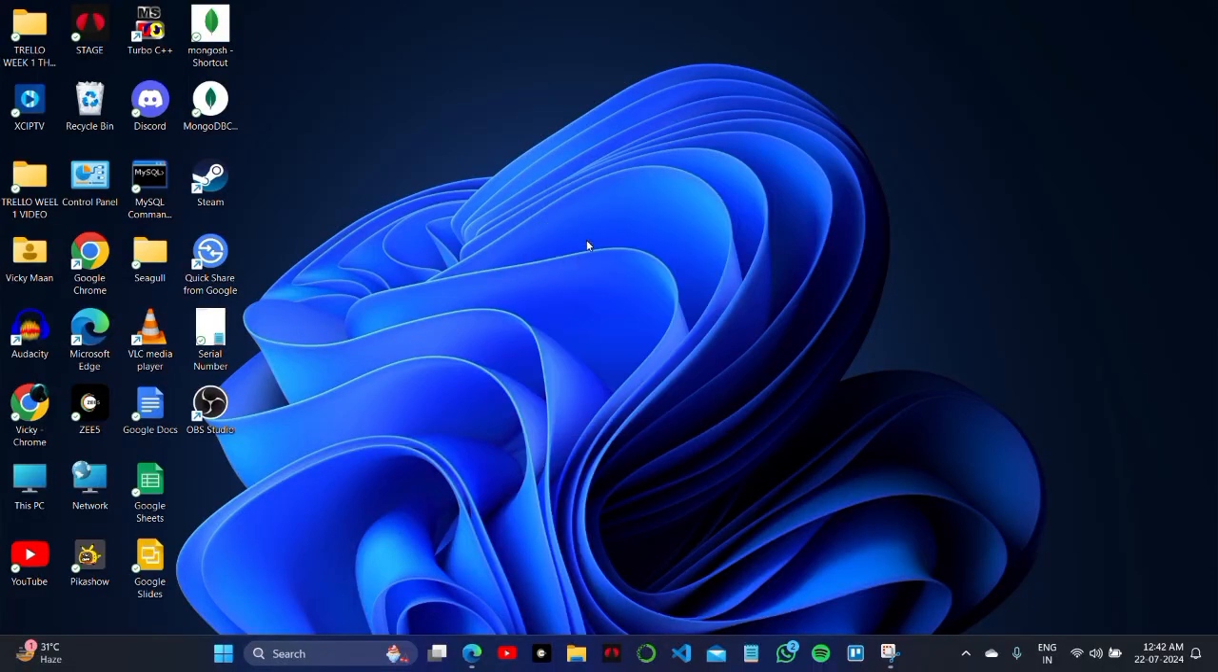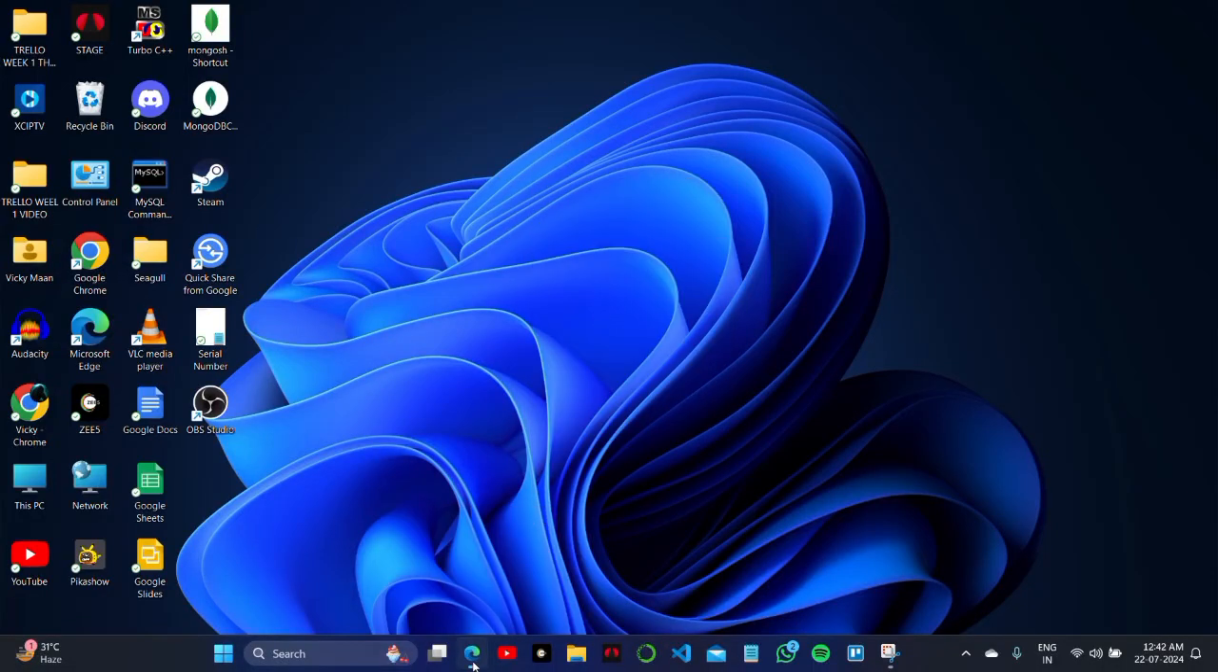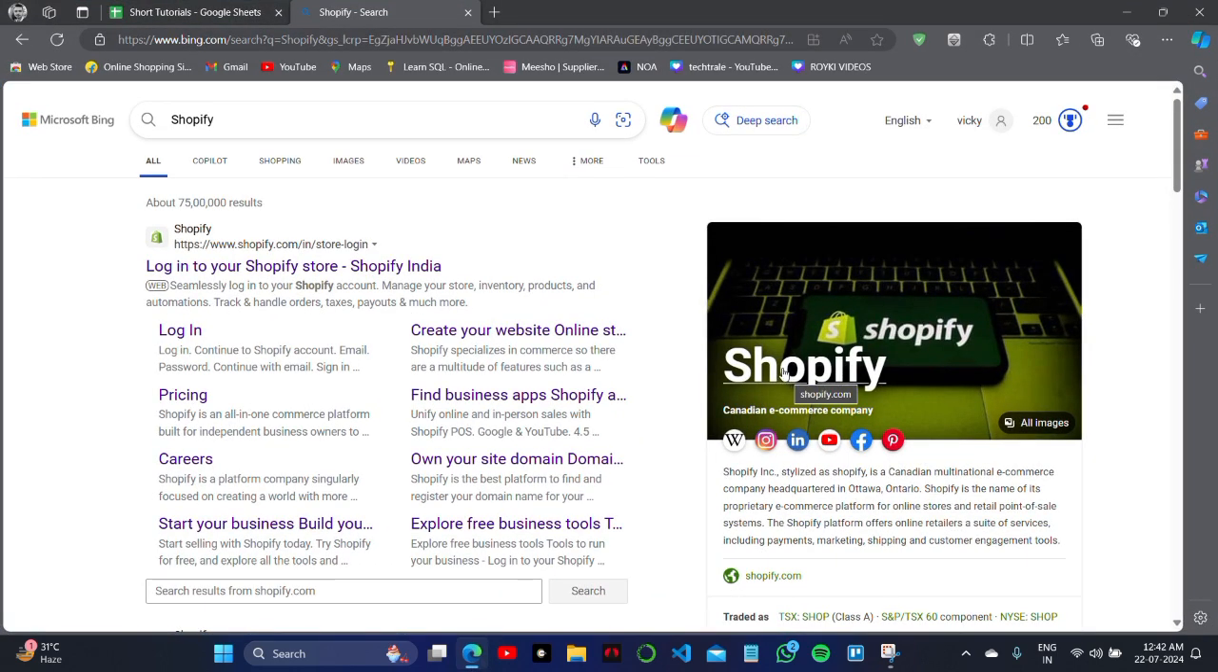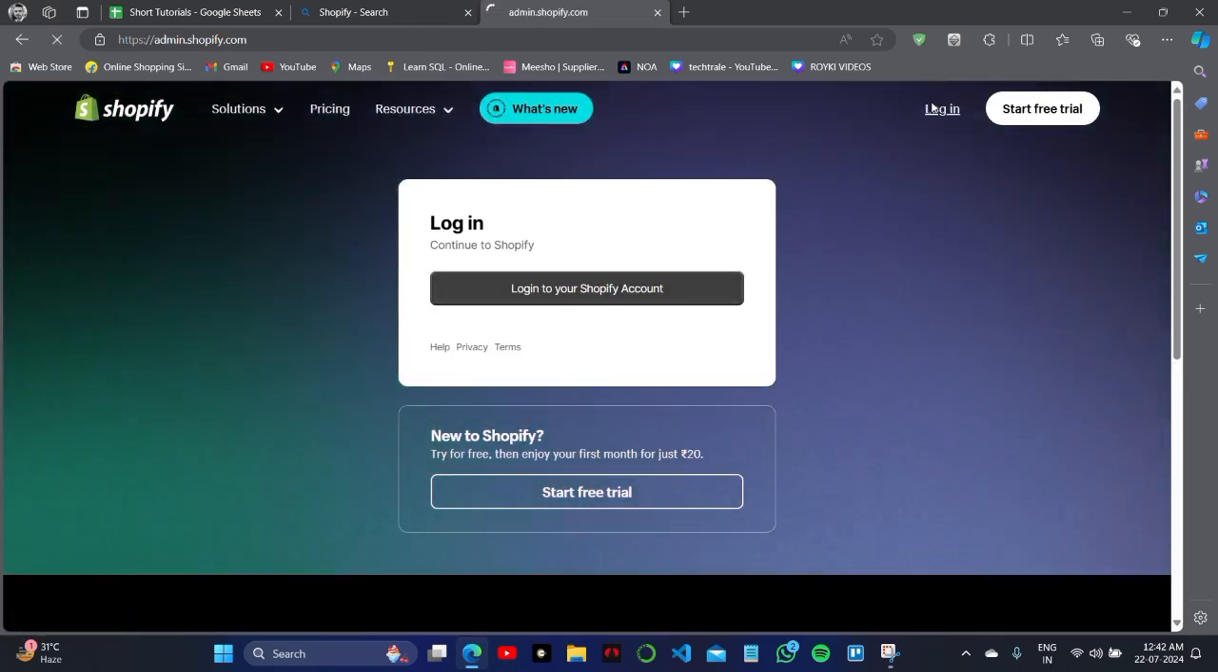How to verify domain on your Shopify account within some seconds on your PC. For this, open the official Shopify website in front of you and click on the available official website, then you can log into your Shopify store after clicking on the login option.